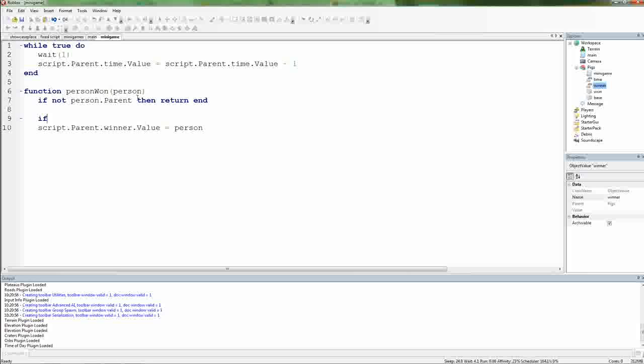So if person.parent:FindFirstChild("Humanoid"), then. So that checks whether the humanoid is in the object. That basically checks if it's a character, and now we need to check if there's a player. So local player equals. Do we actually need to do this step? No, I have a feeling we used to, because I got some errors, but we don't actually need to do it anymore. We can just skip straight to this.